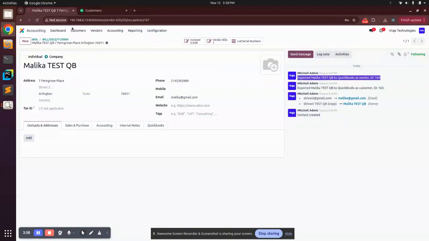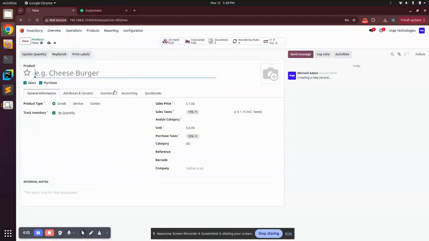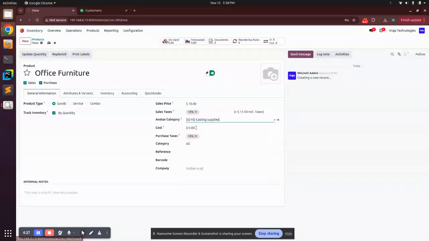Now we will see how the products will be exported. For that, we will go to the inventory module, go to products and create a product. We are creating a product named office furniture. Now after the product is created, we can select the type of the product. We can mention the sale price and taxation as well. We can add the quantity if you want to. Here the category and all the other details are mentioned.